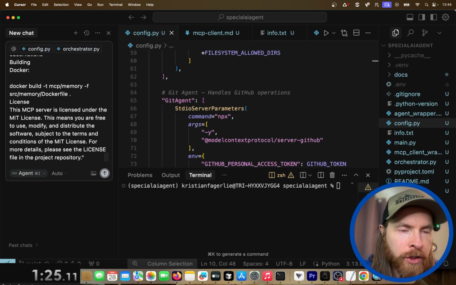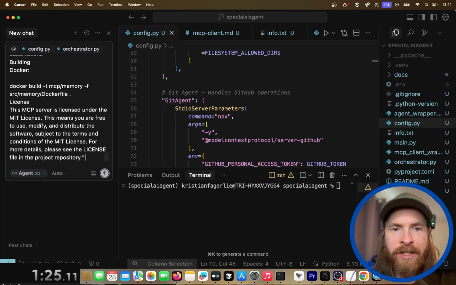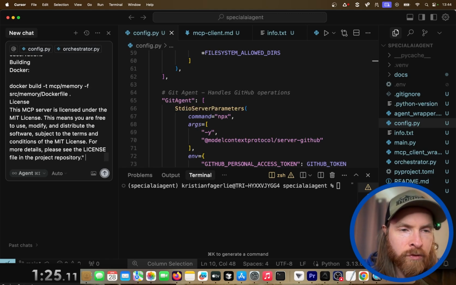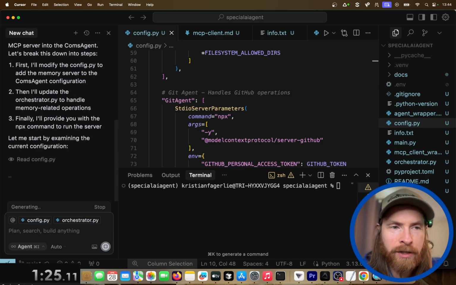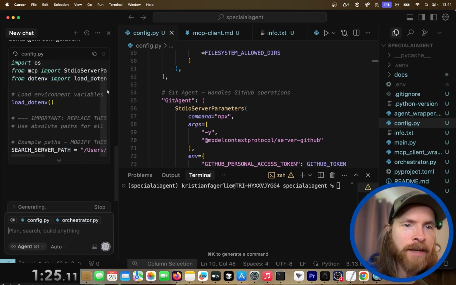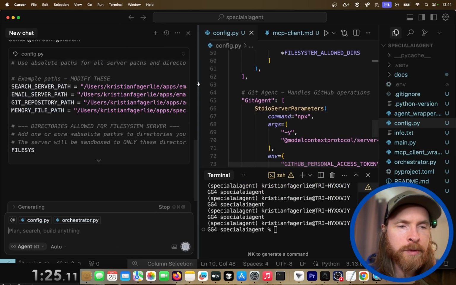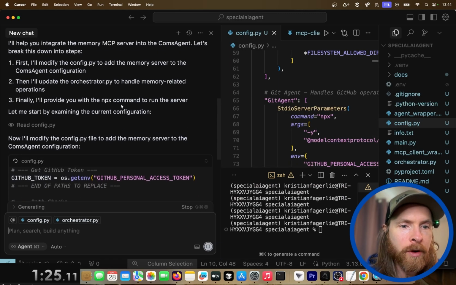Okay, so I want to add this memory MCP server to one of the agents. It's going to be the comms agent that's going to use this MCP server. So you can integrate this into the config and the orchestrator, and you can also give me the npx command to run this. Okay, so let's try that prompt. I'm just using Super Whisper here to do the prompting. So let's see if Cursor can help us set this up. So you can see we added a memory file path.